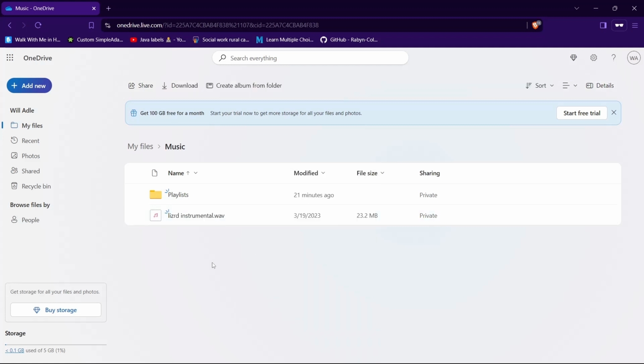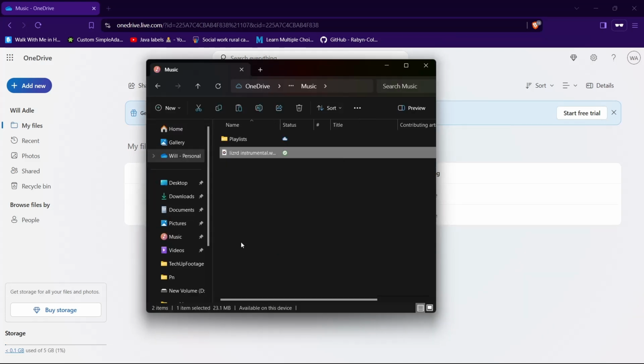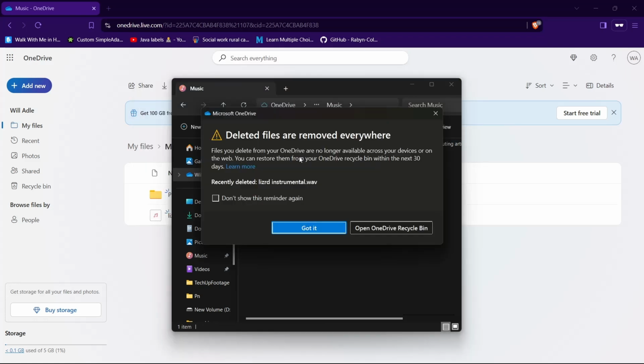Now let's learn how to delete the file from your desktop. To do so, open the File Explorer. Then go to your OneDrive folder. Let's say I want to delete this file from the OneDrive. To do so, simply tap on the delete button. Then this window will pop up asking you whether you want to delete this from the PC only or you want to delete from OneDrive as well. To delete it from OneDrive, simply tap on Got It.